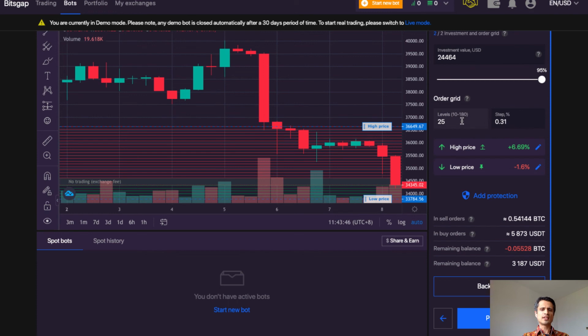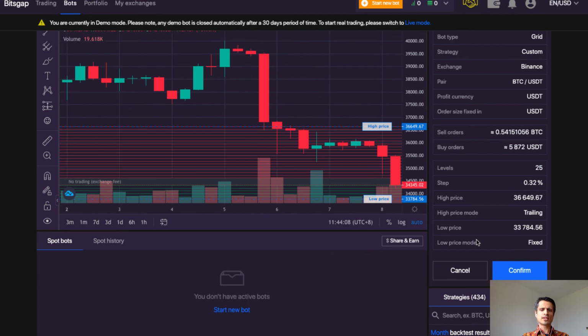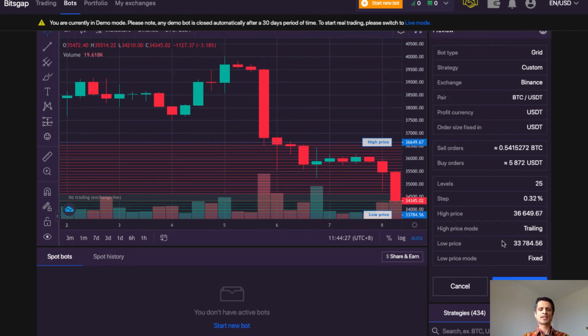So here we can see the order levels and the percentage step for the grid lines, which is very similar to the SBot and the classic bot setup. However, you should note here that the high price is set to trailing up and the low price is fixed. So if we were to preview this bot, we will see that the low price mode is fixed and the high price mode is trailing. So it's going to go trailing up, but it won't go trailing down. That's because the bot is set to make its profits in the quote currency, not the base currency. So let's go and change that.